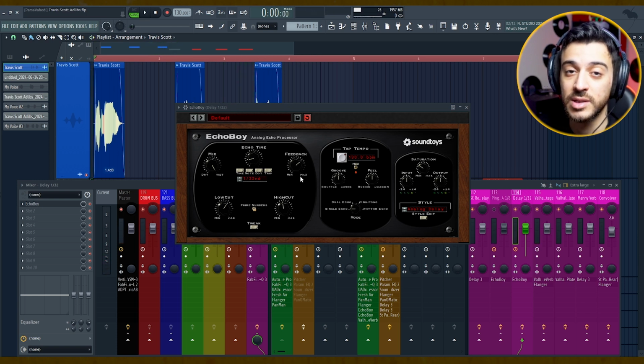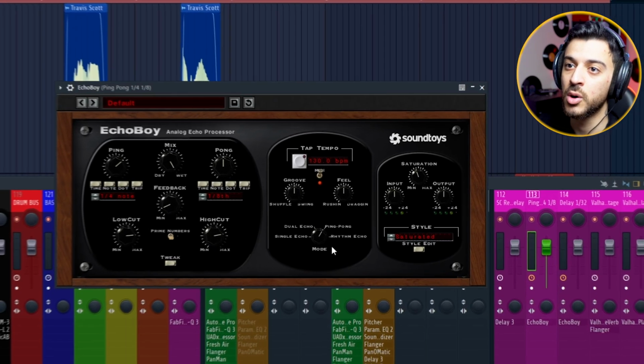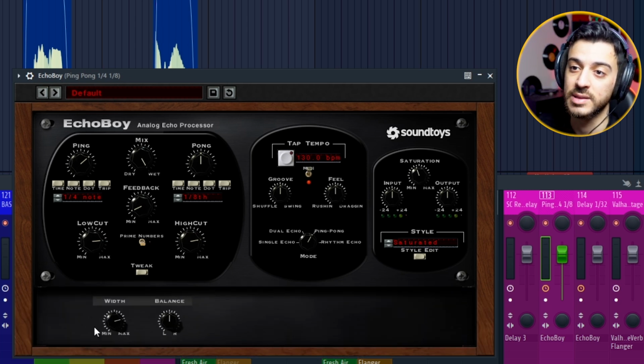Even though the feedback knob is set high, you don't hear it repeating too many times. It's almost like a slap delay, as I said. But the second one is the one that you hear repeating. This one is on ping pong mode, feedback is on 5 to 10%, left hand side is on 1/4, and the right hand side is on 1/8. Low cut and high cut are even more exaggerated, and the width is set much higher to about 70-80%.